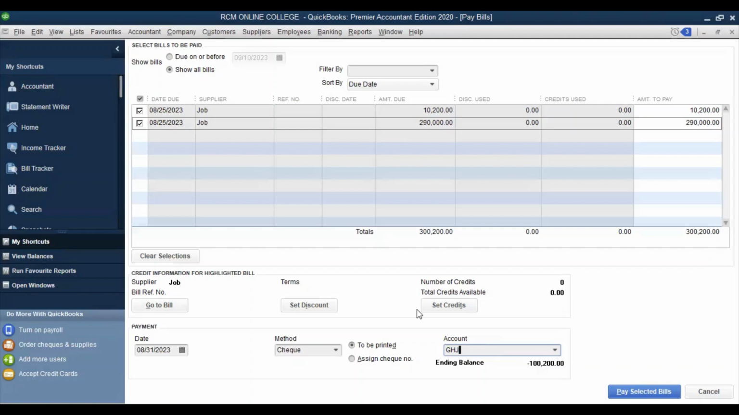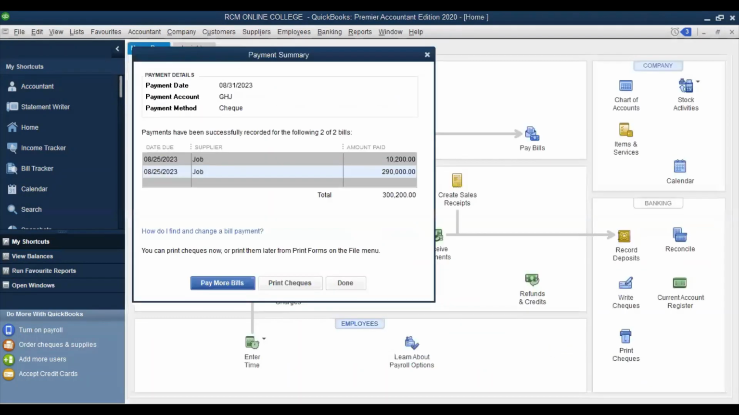What is my total bill? My total bill is 300,200. That means that I'm going to incur an overdraft of 100,200. Great. I have no problem with that. Let me just incur that. Once again, I will say pay selected bills.